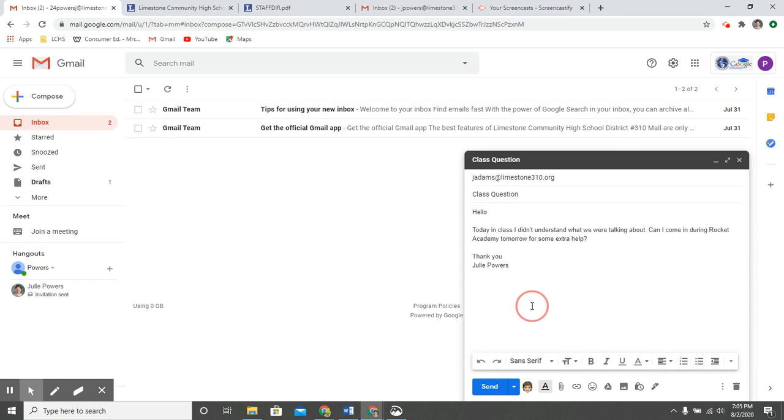To be honest, most of the time when you're going to insert something, even if it is a picture, you're going to use this little paper clip right down here. Okay. So that was the insert photo.